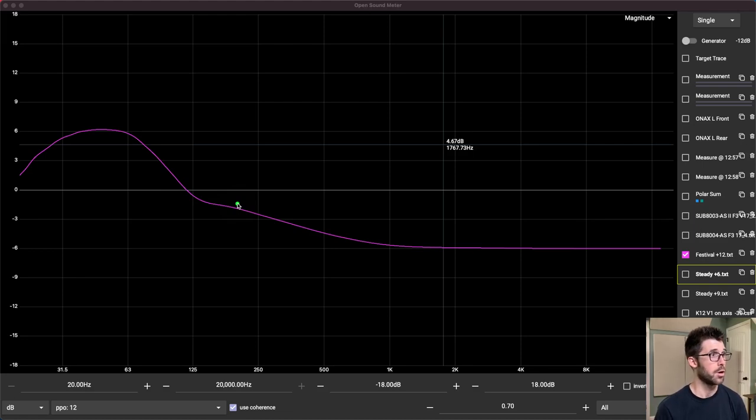Also, know your sub's limits. This target curve is pretty flat from 63 to 31. So I know that a QSC KW181 sub is not capable of getting down to 31. Not in a million years. It's a single 18.